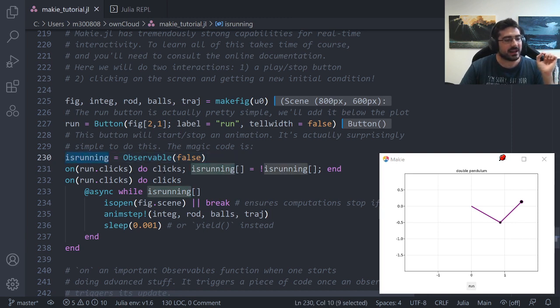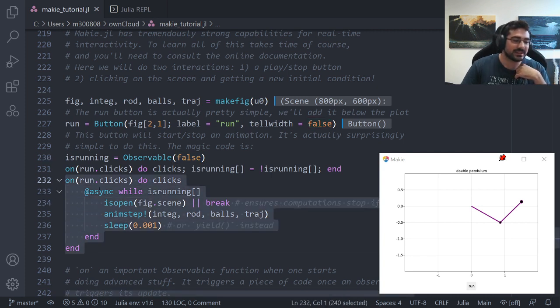And here I create a code block of what will happen when I click on the run button. And you see I have two such code blocks. Now the first code block is simply taking the is running observable and changing its value to its opposite. So if this was false, it's not running. If I click the run button, it will make it true. It is running.